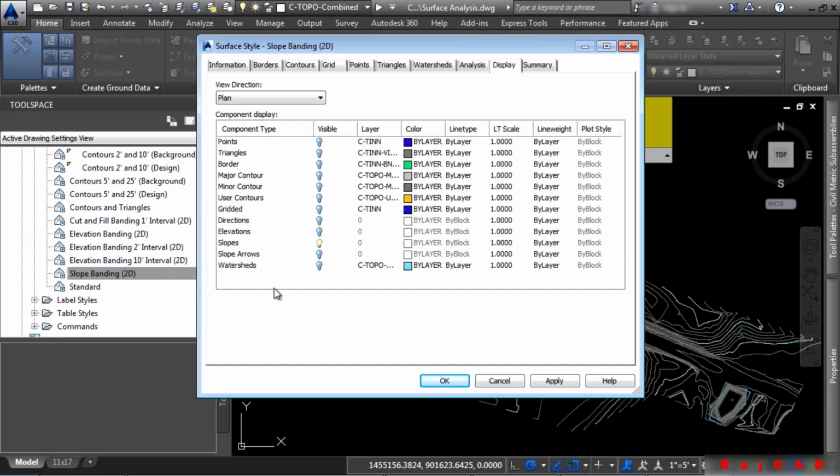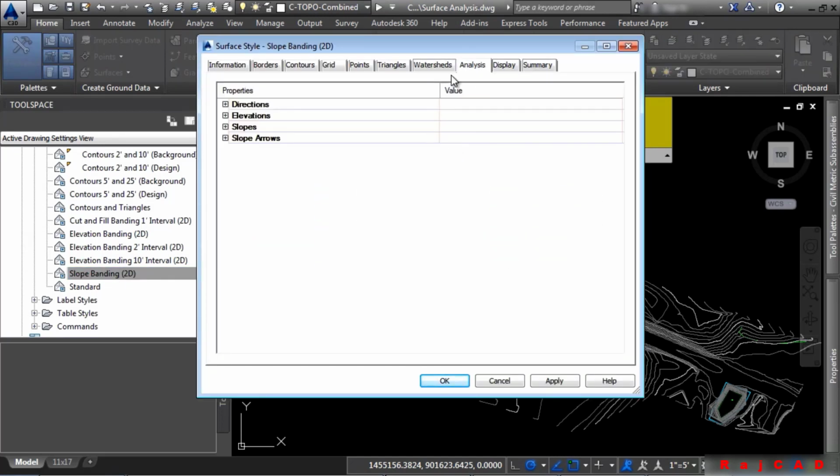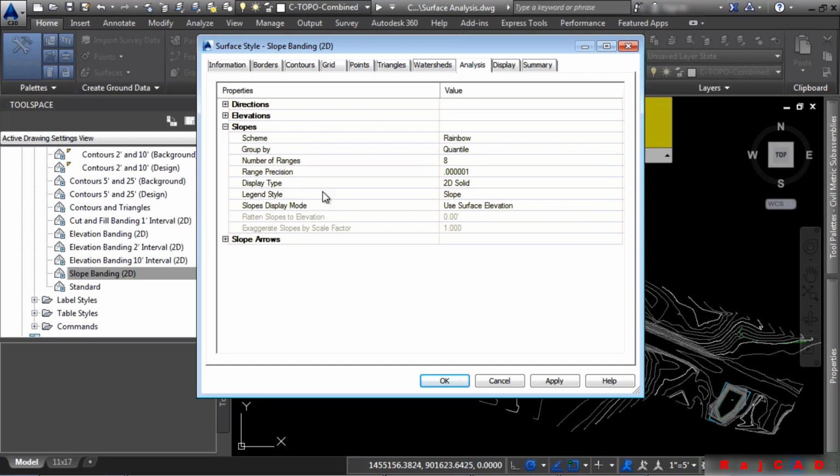We'll double-click it. So the Analysis tab is where you define how you want your analysis to be displayed in the drawing. You have directions, elevations, slopes, and slope arrows. If we expand slopes, you'll notice here initially a scheme called Rainbow will apply to the slope banding. It'll do a quantile type grouping, but you can define it by equal interval, standard deviation. You can also define the number of ranges and the precision, as well as what type should be displayed for the type of banding that you're doing.